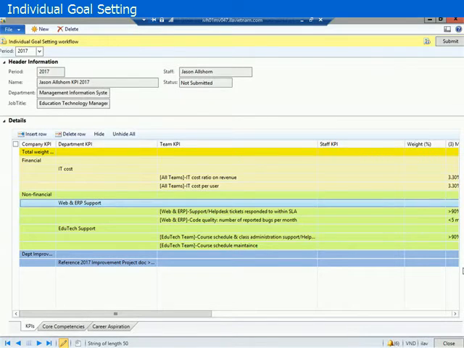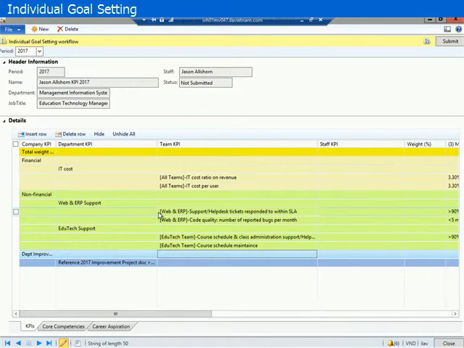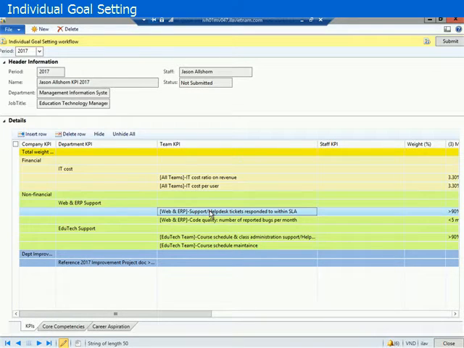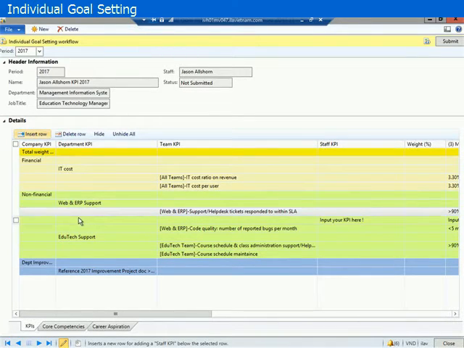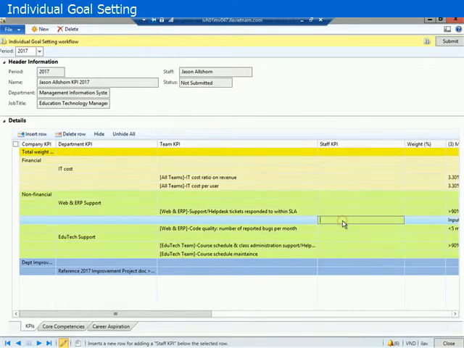Welcome to the next step. In this step you will be adding individual goal settings. This is also known as the staff KPIs. So in this case, find the team KPI that's applicable to you and select it. After it's been selected, click on insert row and a new row will appear underneath. And a little text here says input your KPI here. You can freely write in here or copy from wherever you may have your individual KPIs already stored.